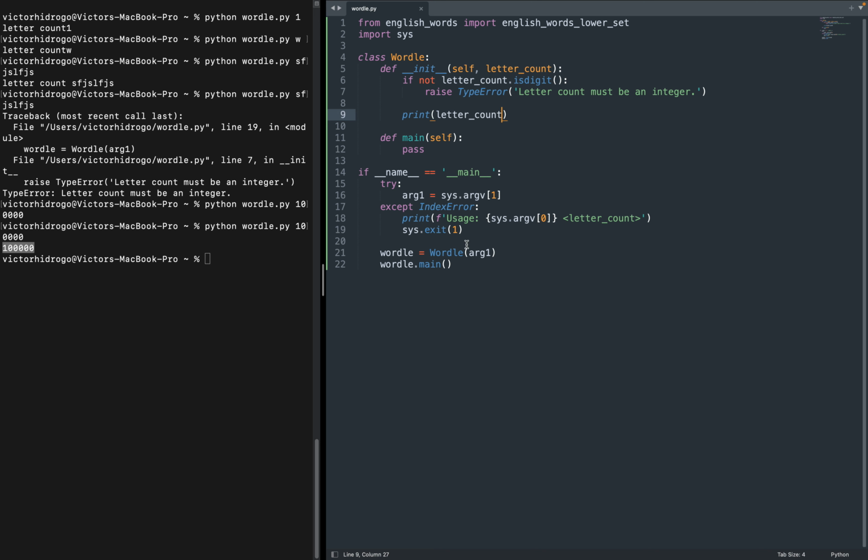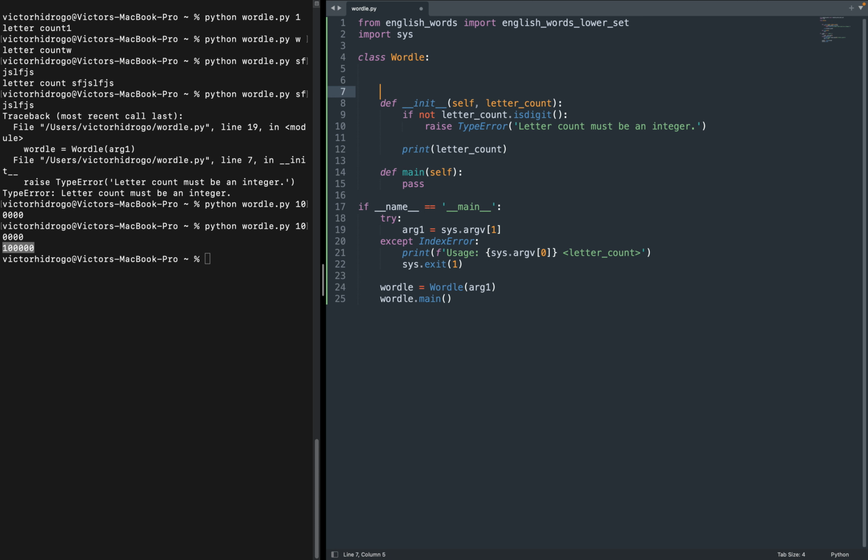So then we need to do some additional validation to make sure that the letter count makes sense for our game. Obviously we don't want to play a game where we have to guess a word that's very large, and also we want to maybe have a minimum number of letters for the word, so that we're not just guessing one letter. So for that, we're going to add some constants to our class.